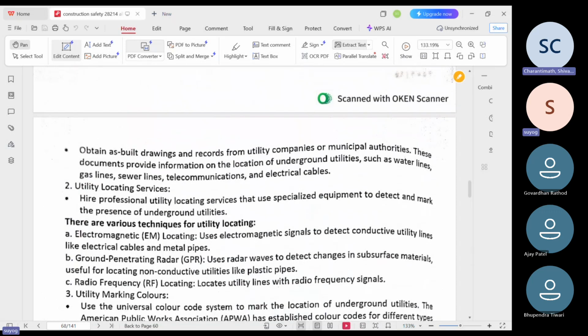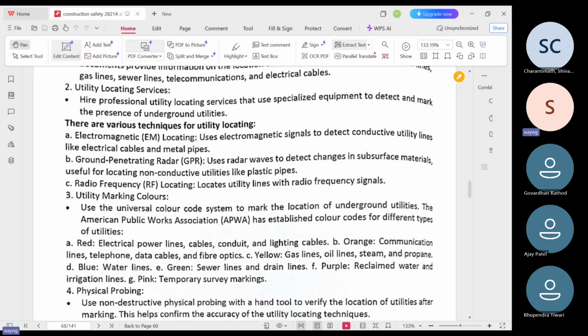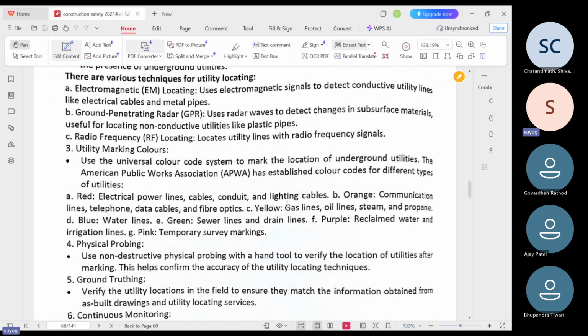Yes, sir. So obtain as-built drawings and records from utility companies or municipal authorities. These documents provide information on the location of underground utilities such as water line, gas line, sewer line, telecommunication, and electrical cable. Utility locating services: hire professional utility locating services that use specialized equipment to detect and mark the presence of underground utilities. There are various techniques for utility locating, that is electromagnetic locating, which uses electromagnetic signals to detect the conductivity of conductive utility lines like electrical cables and metal pipe.